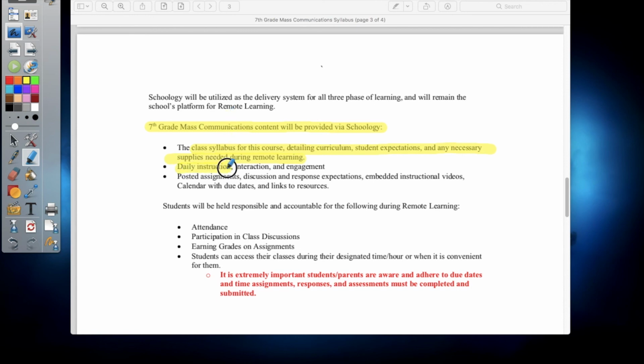I will provide daily instruction, interaction, and engagement for you guys. And I will provide posted assignments, discussion response expectations, embedded instructional videos, like this one, and a calendar with due dates and links to resources. So these are the things that I, as the instructor, will be doing for you guys. This is my responsibility for you guys, all right?